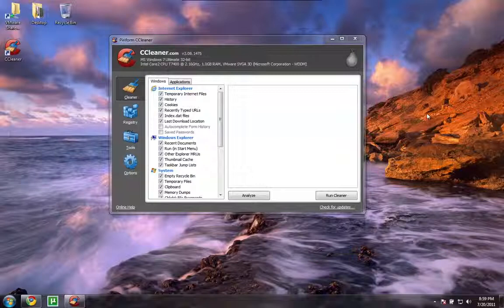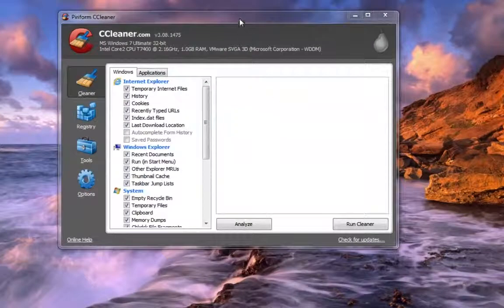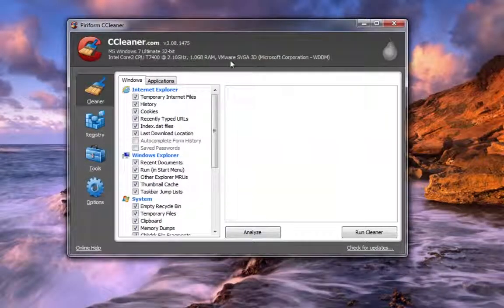I'm going to provide a link for you to click on so you don't have to go and Google search it and find it. So what you're going to do is go ahead and download and install CCleaner. Once it's installed and you run it, this is the screen that you see. Gives you a nice breakdown of what's on your computer.